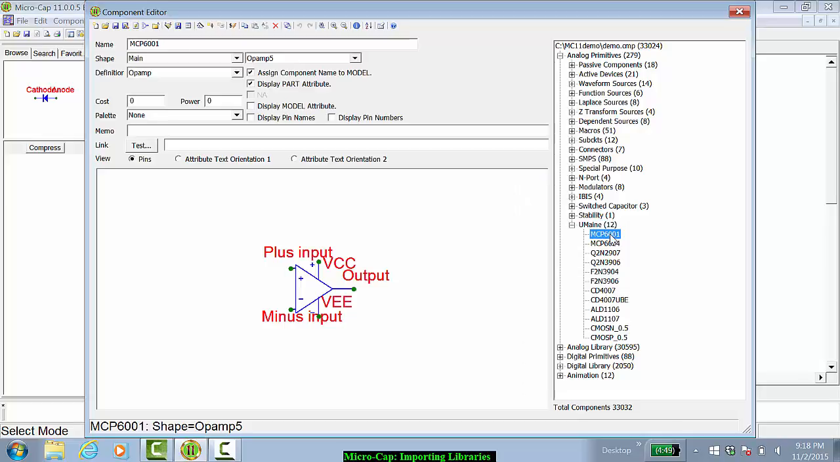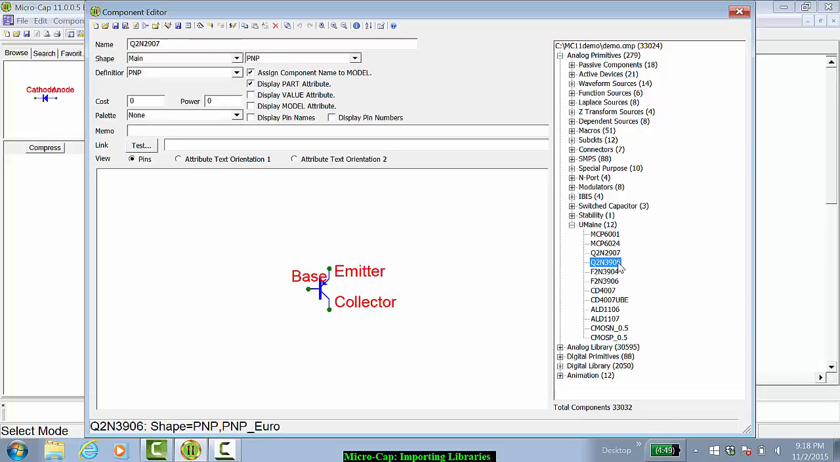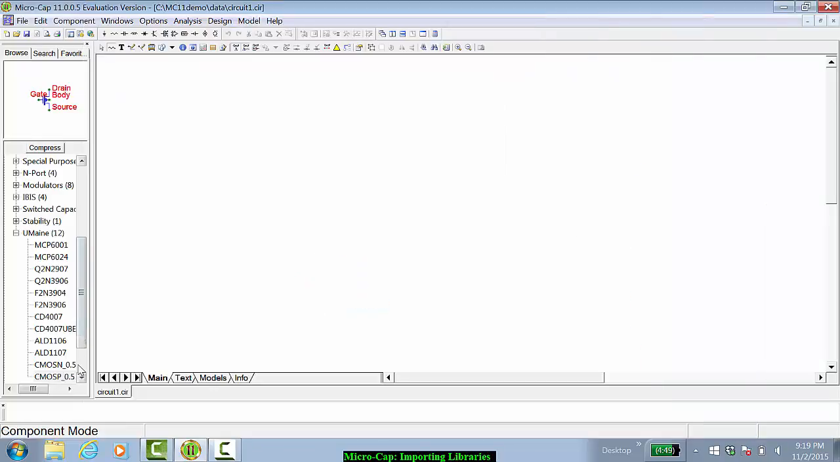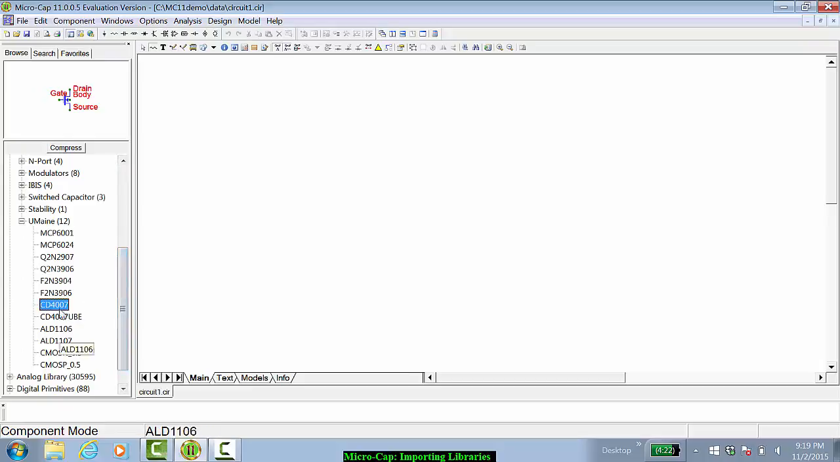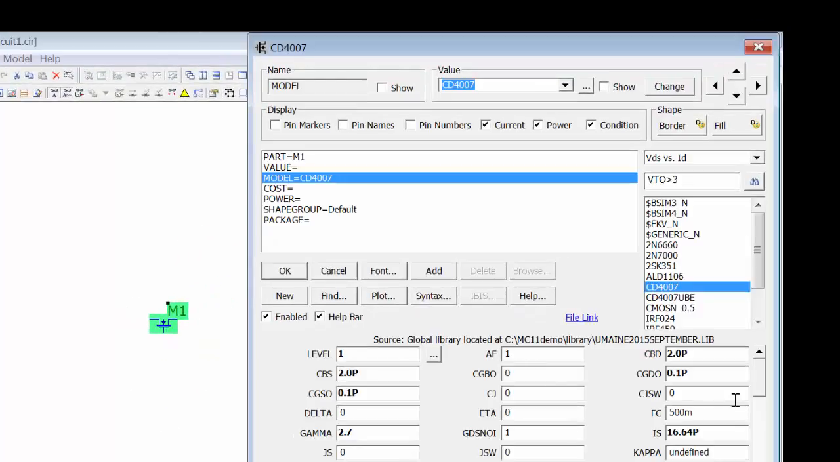So when I choose the file and click on any one of these devices, I should see the relevant circuit symbol, etc. So let's click on save. You'll see that I have these devices now under Analog Primitives, under UMaine. So for example, I can choose to bring this MOSFET here. If I double click on the MOSFET, I'll see that I have both the CD4007 and the 4007 UBE models.